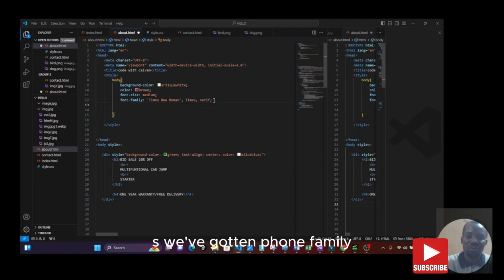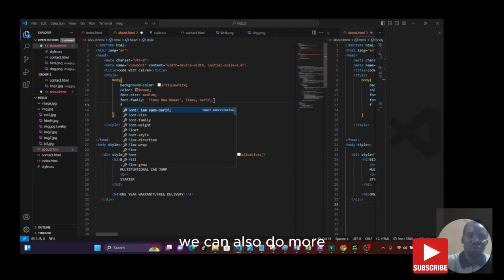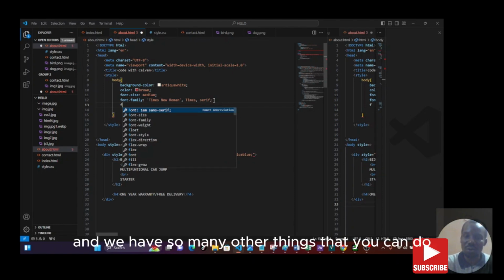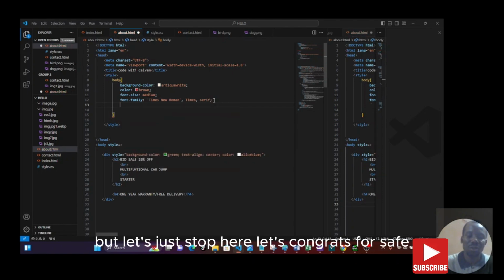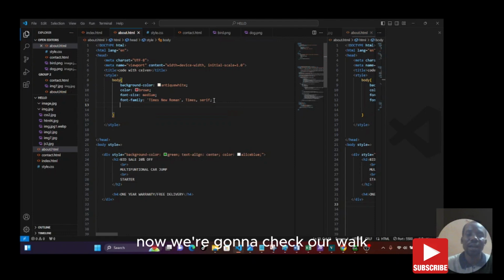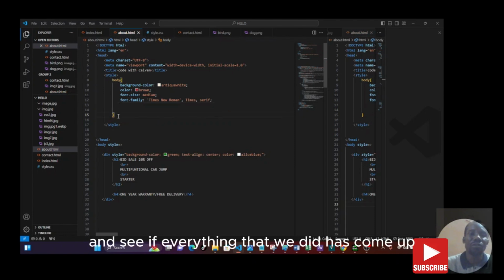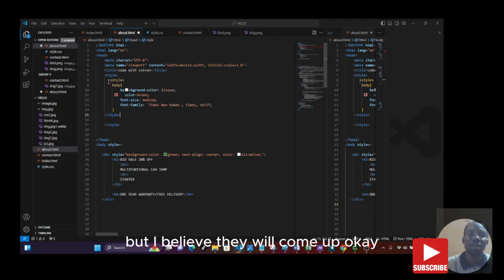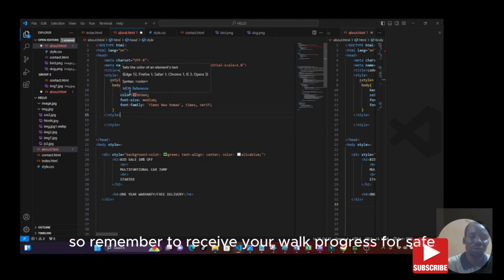So we've gotten font family. We can also do more. We have so many things to do on font, like font style and the rest of them, and many other things that you can do. But let's just stop here. Let's press Ctrl S to save. Then we'll go and check our work and see if everything that we did has come up. But I believe they will come up, okay?